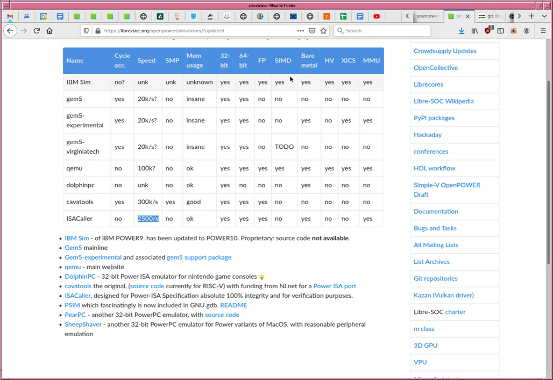Now, SIMD. Bear in mind, VSX is not a vector extension. It is a packed SIMD extension. Please do not make the mistake of thinking that just because VSX has the word vector in it, that it is a vector ISA. It is not. It is a packed SIMD ISA. Right?